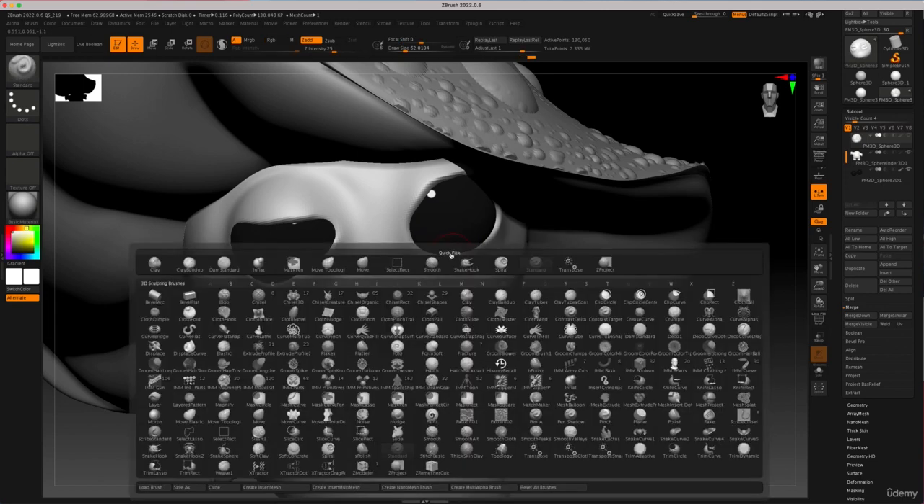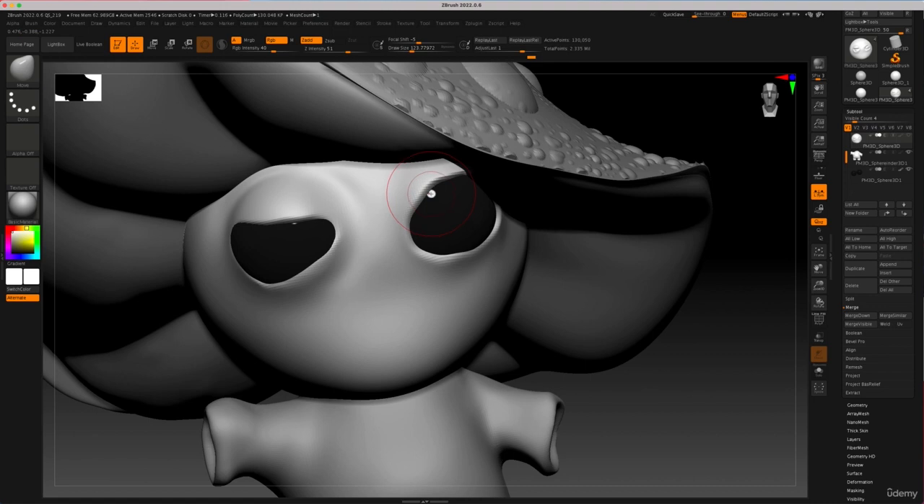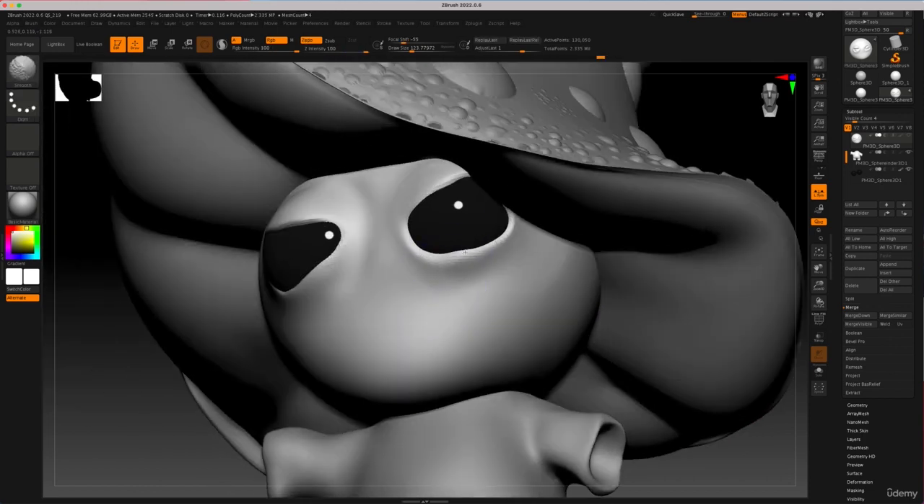Now from here, just getting everything situated, we can also use the move brush and the left alt to push in and out as well. That is something you can use additionally. We can also craft in, for example, the pinches of the eye. We can smooth and push in, push out the eye.